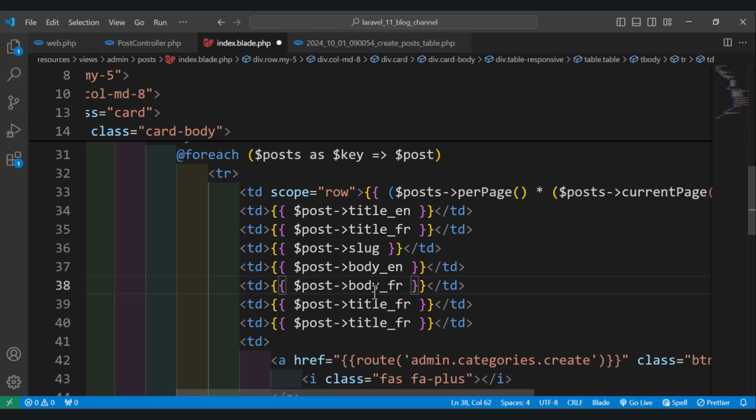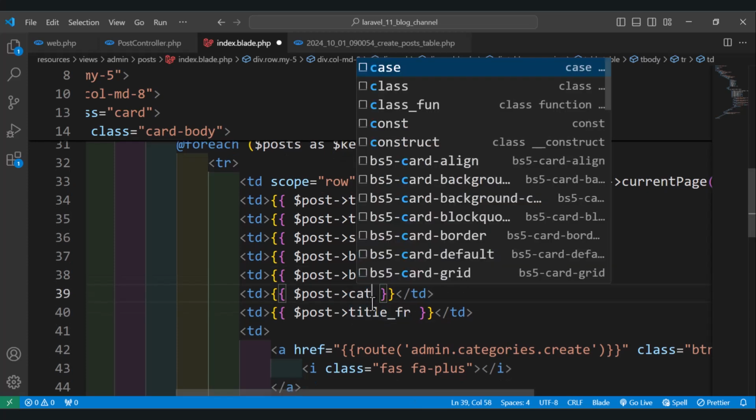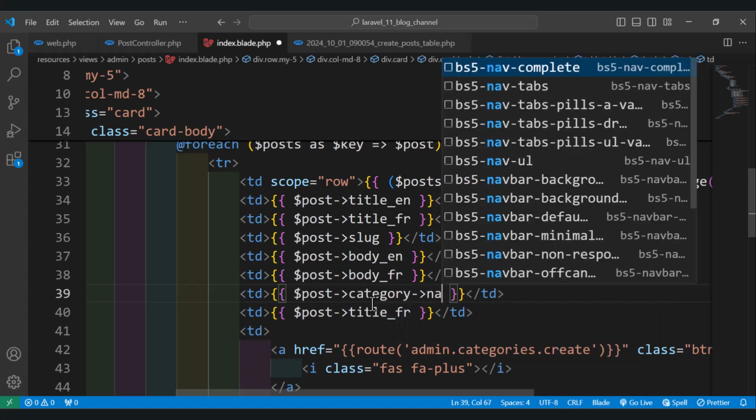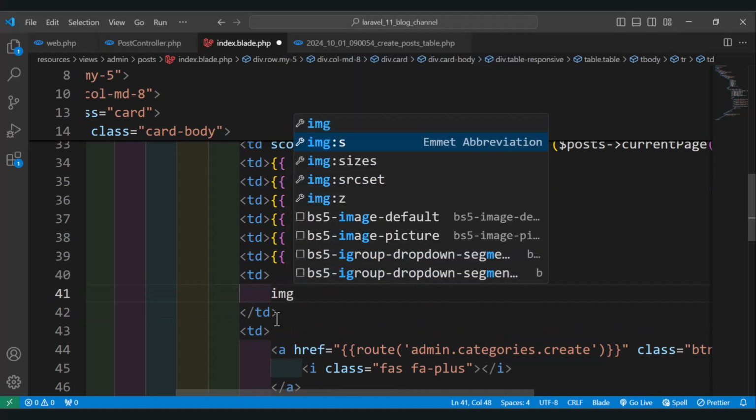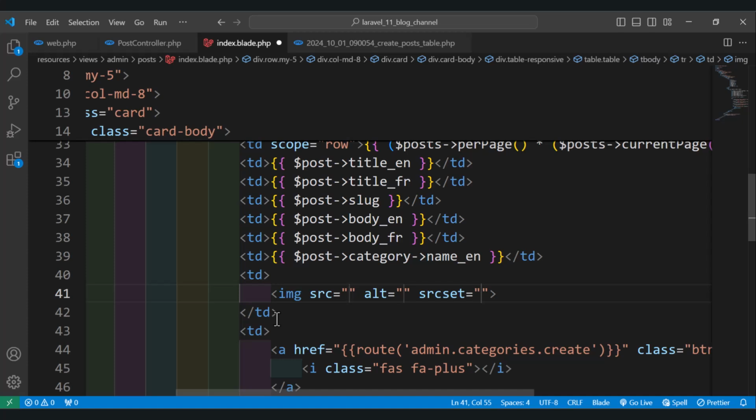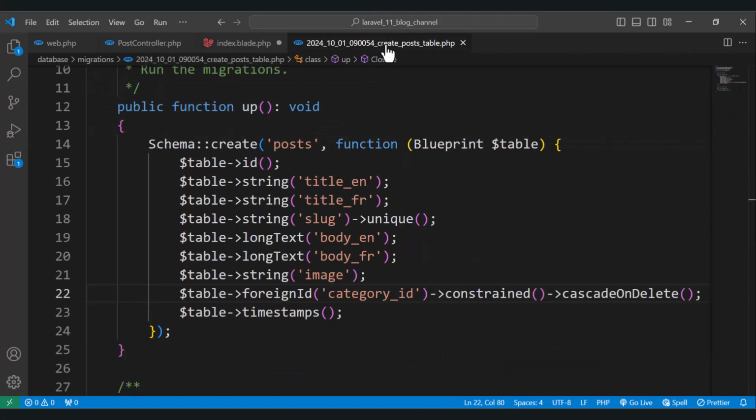So what else do we have? The category. For the category, we need to use the relationship. So category, and we get the name, and let's display the name in English. What else do we have here? We have the image. Okay, so let's add here an image, and because we are using only dummy images, for now we can just display the image, and later when we add images, we will add the path to the image. For now, let's just display the post image. Okay, so here we have the image.